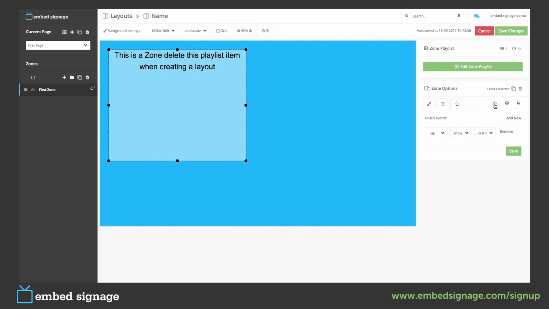Next, the visibility of the zone. We can either have it to hide or to show. Again, this will come in handy if you are designing an interactive layout, as if you had two zones and one of those was hidden, we could add a touch event on the one that we can see to, once tapped, show the hidden zone. I'm quickly going to create this now for you.